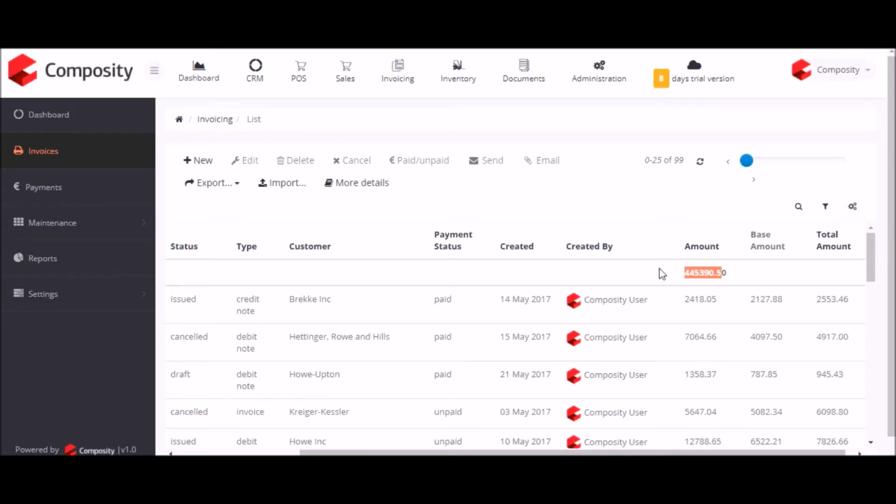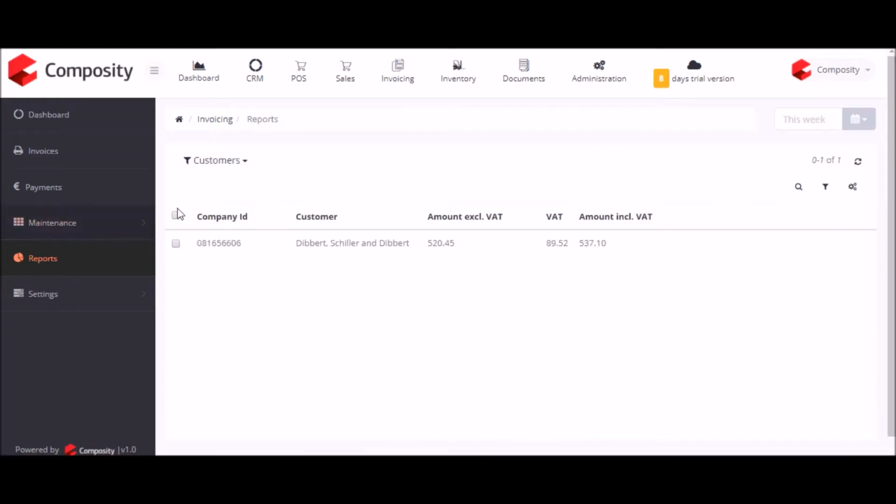Next, we're going to review the reports for the invoicing. Here are some predefined reports by customers, items, employees, warehouses, and others.